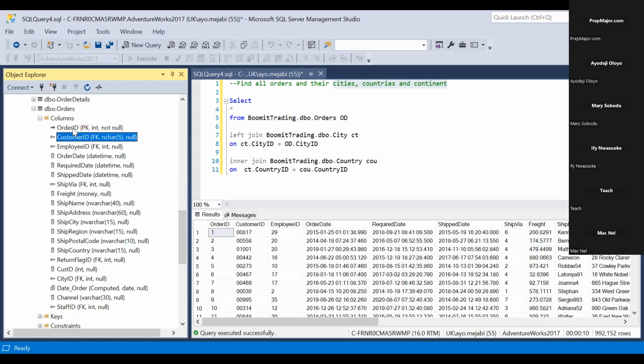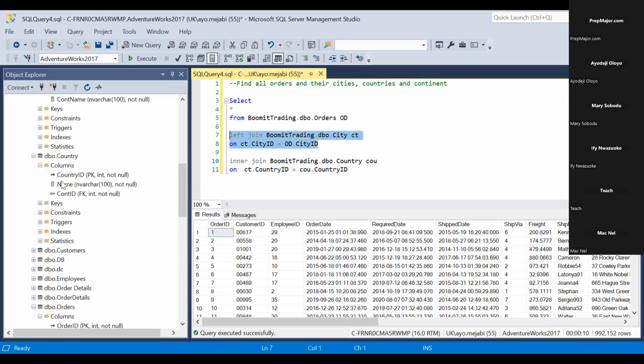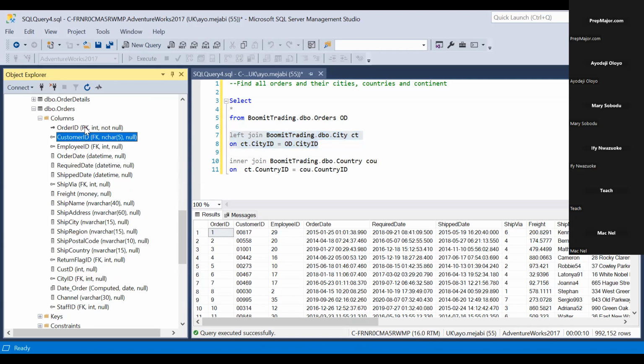So let's go through it. Customer ID means I can join this to a customer table with that ID. It means I can join it to employee table with that ID, or any table that's got employee ID, I can join it to it. But look, for our query, we find city here. So that tells me from my query here, which I'm looking for city, country, and continent, my next port of call should be city. I could have gone to country, but look, I don't have anything country here on order. No country, no continent, nothing. The only one that is close to those three items is city.